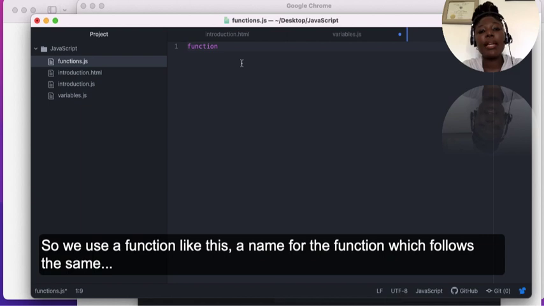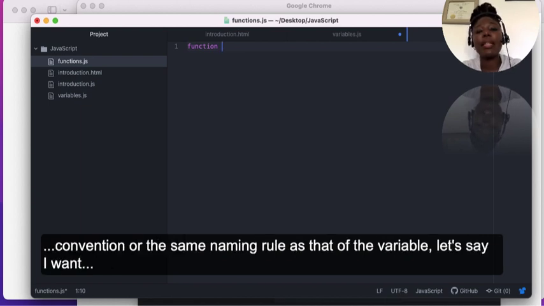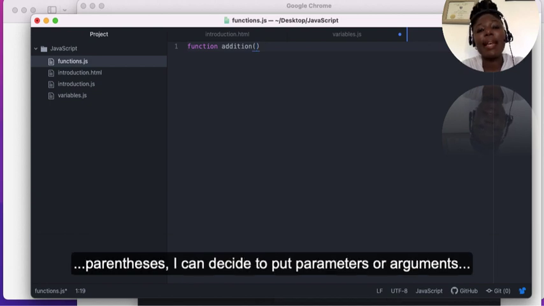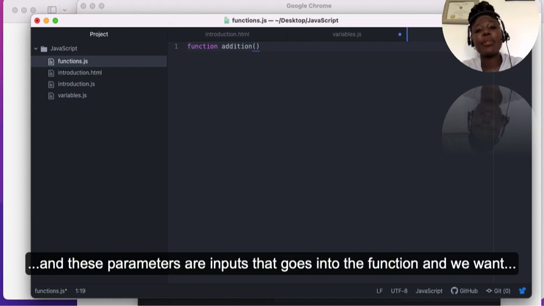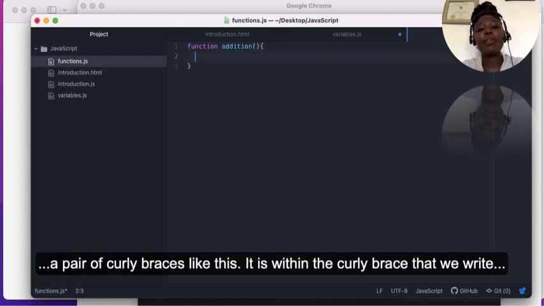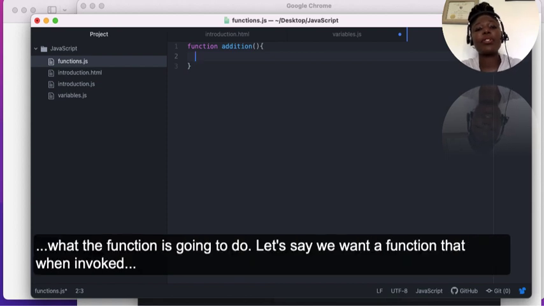So we use the function keyword like this, then a name for the function which follows the same naming rules as that of a variable. Let's say I want to create a function called addition. I'll put a parenthesis like this, and within this parenthesis I can decide to put parameters or arguments, and these parameters are inputs that go into the function, and we want this function to do something with the input. Then we put a pair of curly braces like this. It is within the curly braces that we write what the function is going to do.